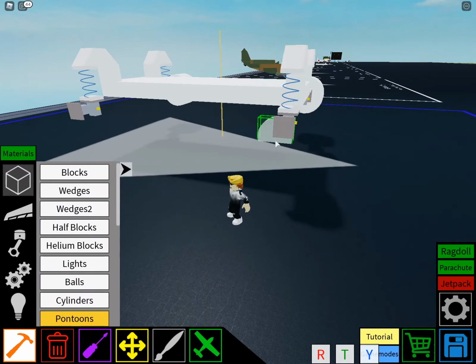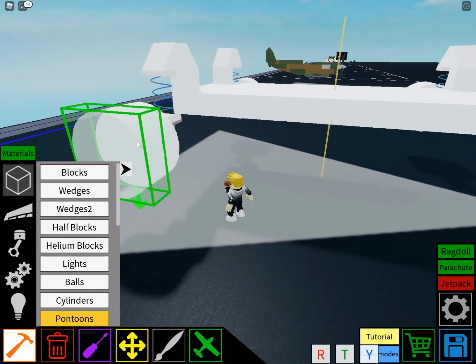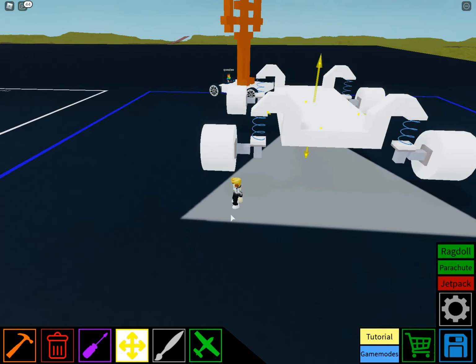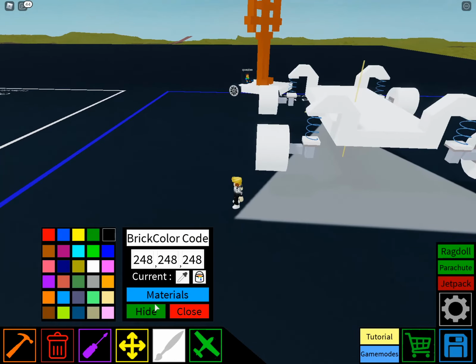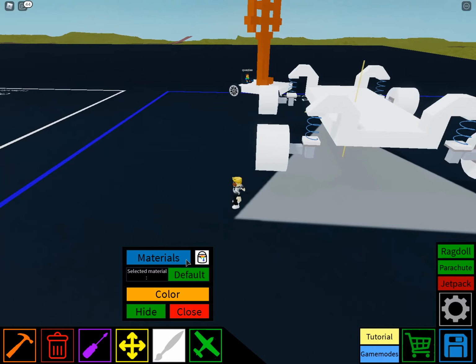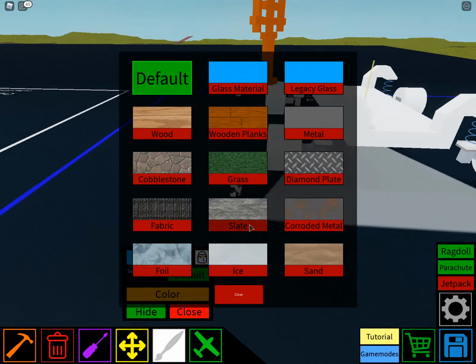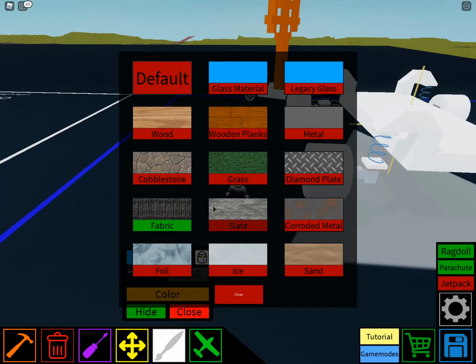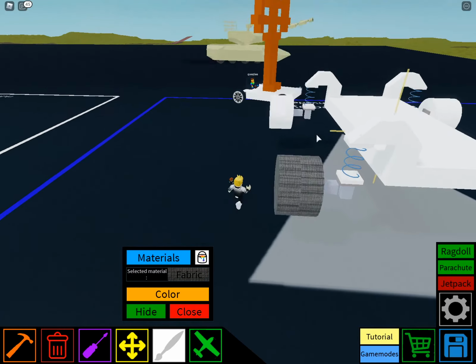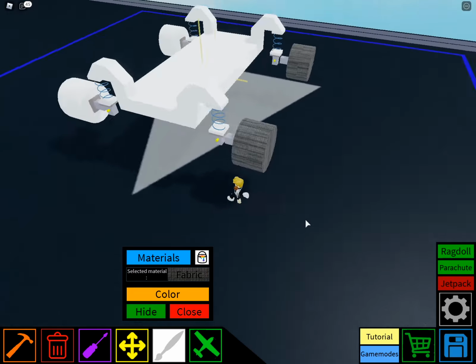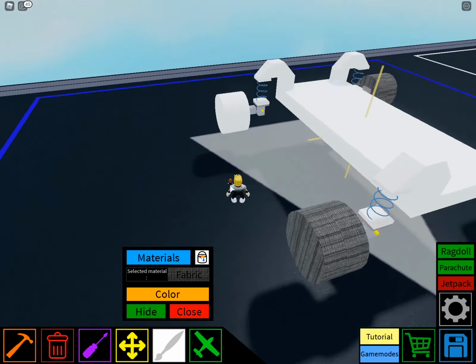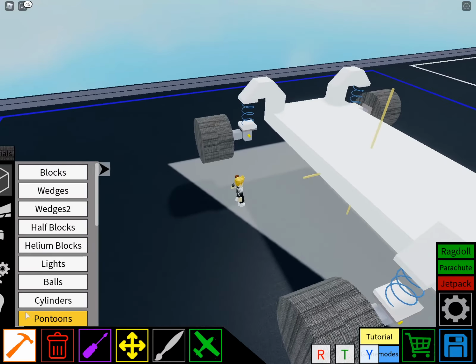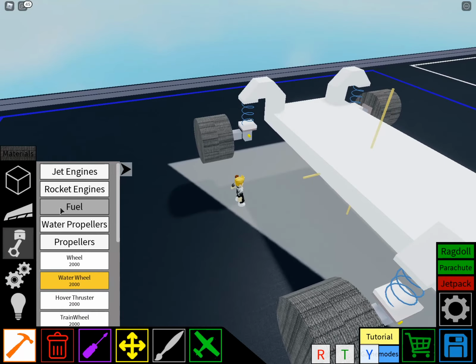And if you want, what you most likely want to do is go into the materials button and go into here, and then you can pick fabric. Now, each material has different qualities. For the fabric, it has more friction, right? Because the wheels should have friction, like most wheels. Put down your main pilot seat.